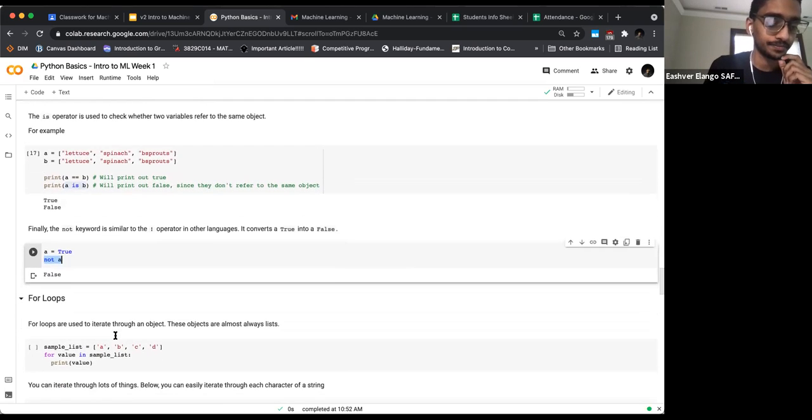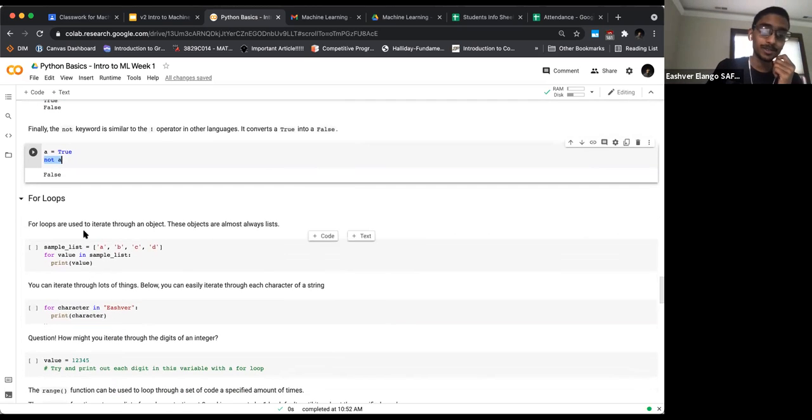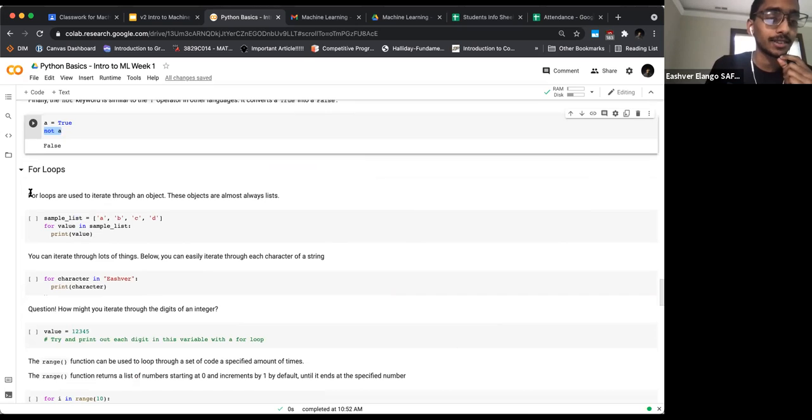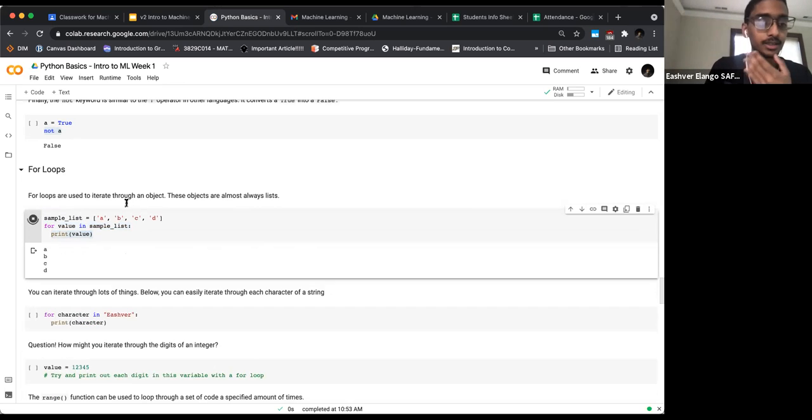Awesome. Other things, for loops. These are used to iterate through objects, which are almost always lists. So here's a sample list. For value in the sample list, you can print out the value, and that'll print out A, B, C, D.